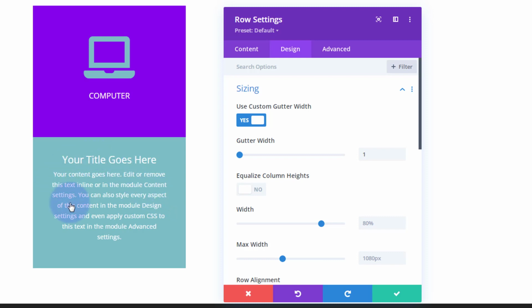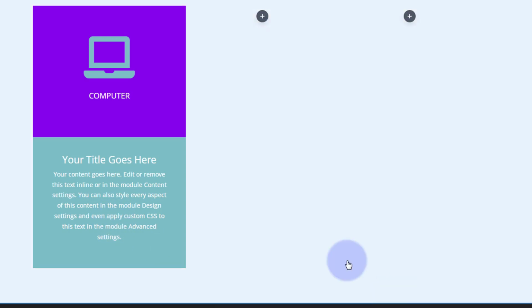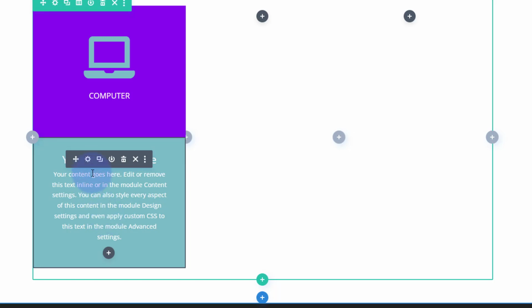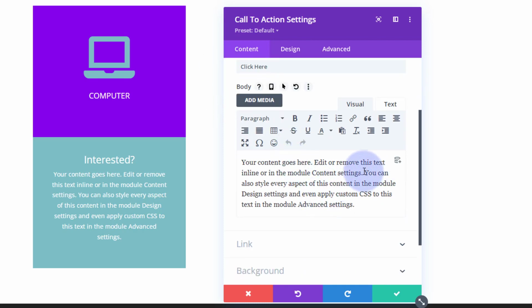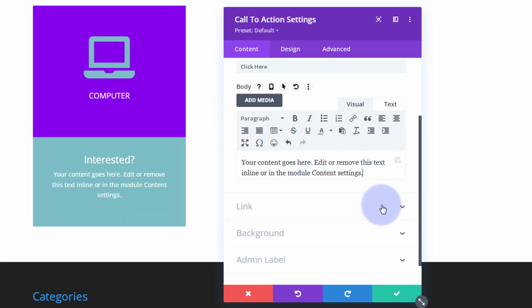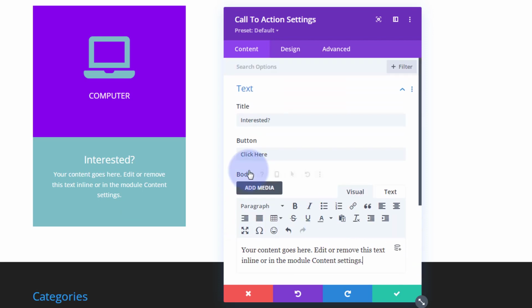Okay, let's decorate this one. What I want to do is we'll give it a different color, a title and a button. So we'll save our row settings now they're correct, and we'll go back into this module. Here, let's use that interested perhaps. Obviously put in whatever you want to put in there. A little too much text for us right there. It says button click here. Let's change that to learn more.